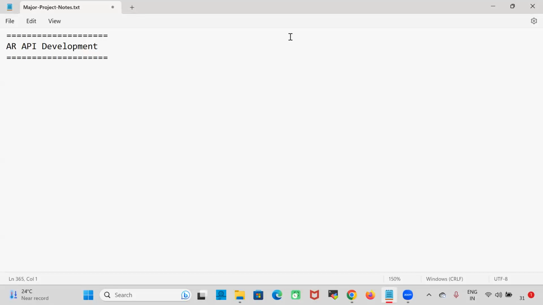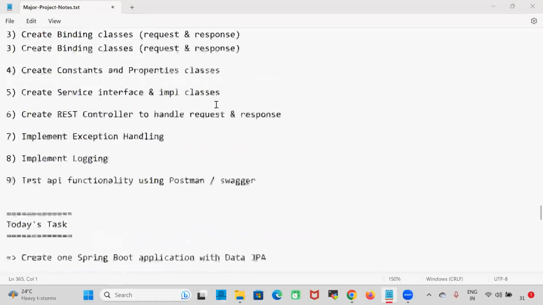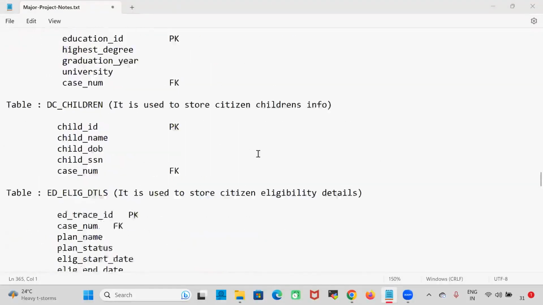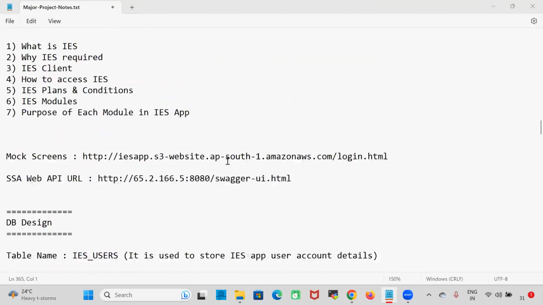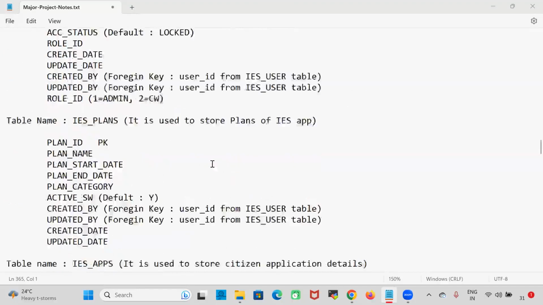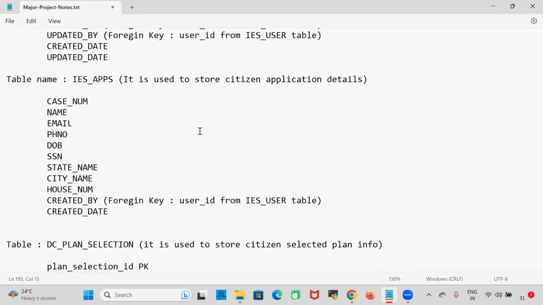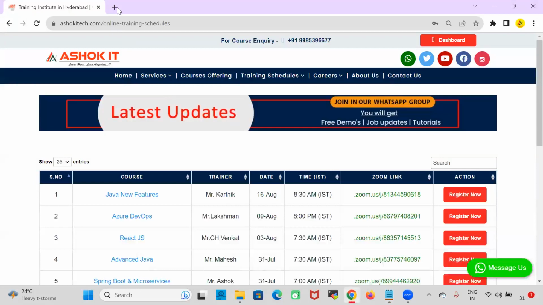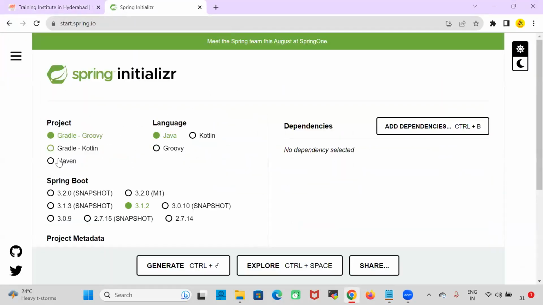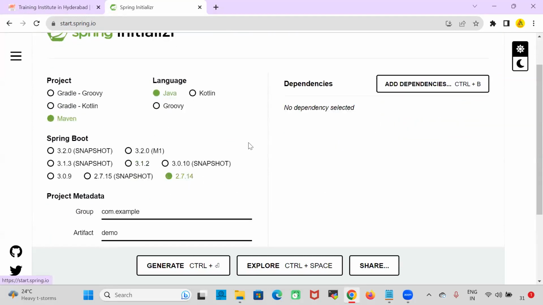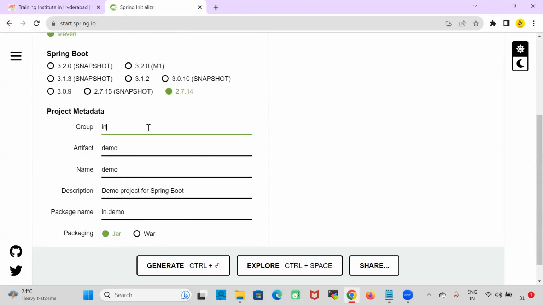Perfect. Now, for AR API development, as we discussed earlier, there is a table called IAS apps table, which is used to store the citizen application details. Let me go to the start.spring.io website to create a project. Let me create one Maven project, Spring Boot version, group ID in.ashokit, demo.